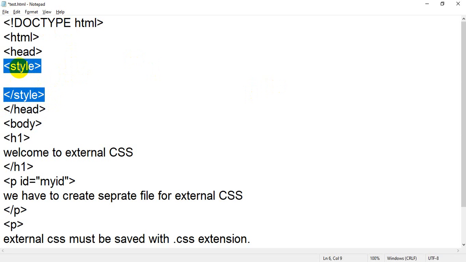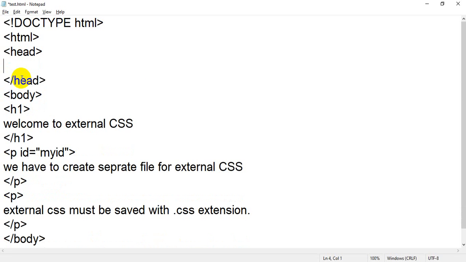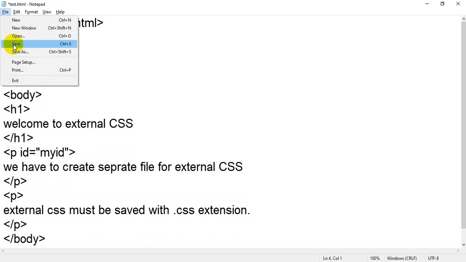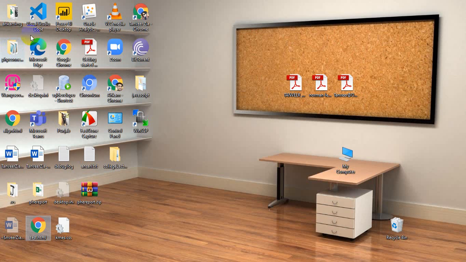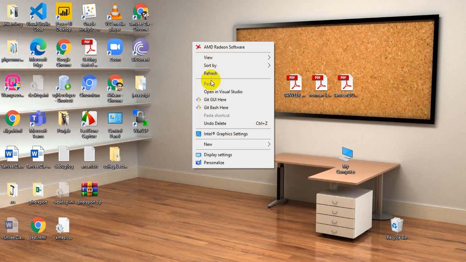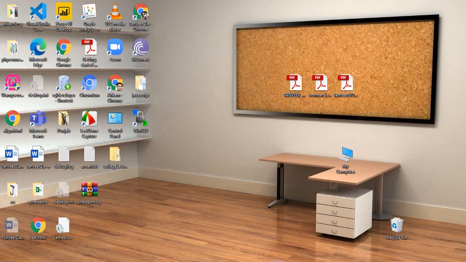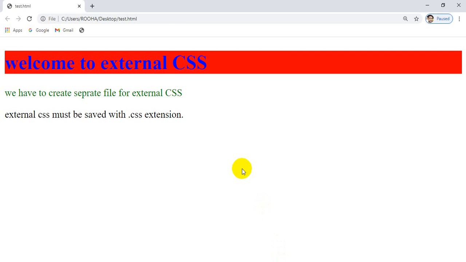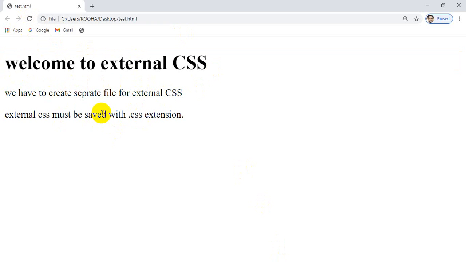Okay, because we don't require this HTML tag, because we are not going to insert CSS internally. So I don't require this. If you save this file and flip back to your browser and refresh, you will notice that the effect has disappeared because we have removed our CSS. Now it's your simple HTML page because we have separated CSS into a separate file.